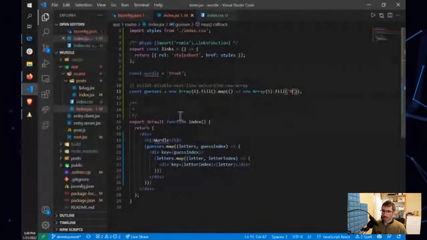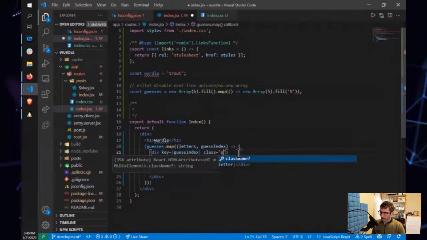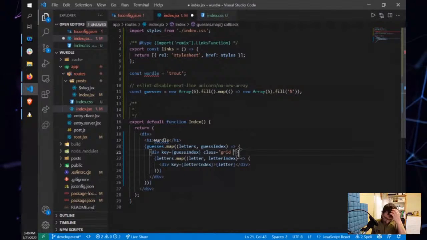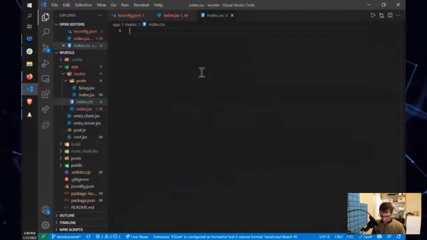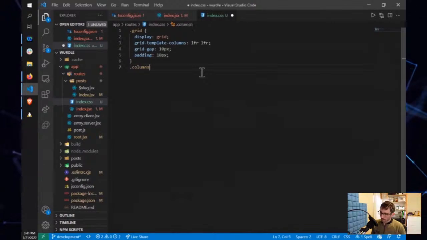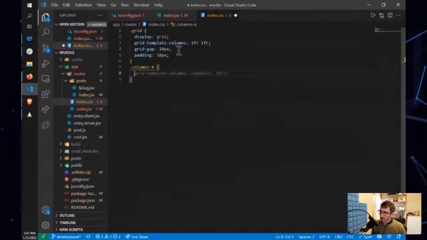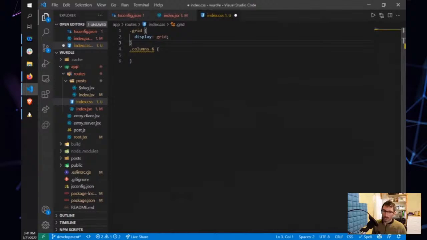And now what I'm going to do is do a little bit of styling. Grid, columns 6. It's a little naming convention I like to use. Some atomic CSS, please just let me be. That looks fine. Columns 6. Don't want the padding. Grid template columns. I don't think that's what I want.